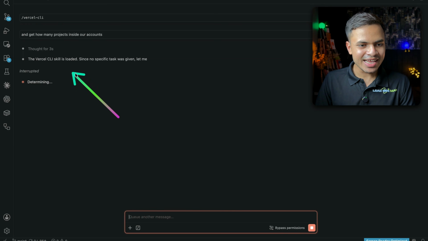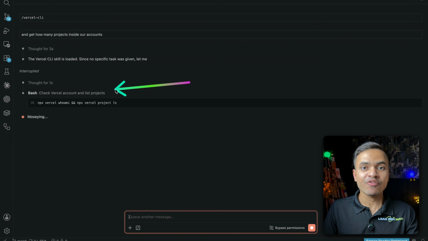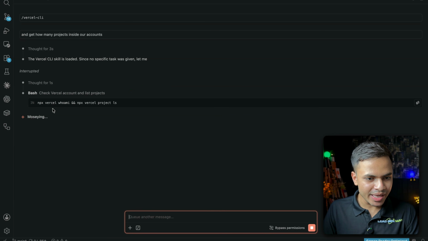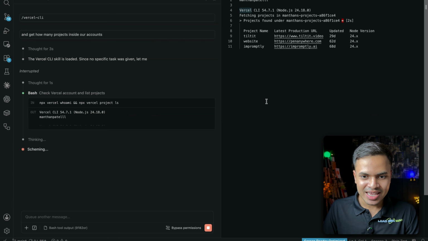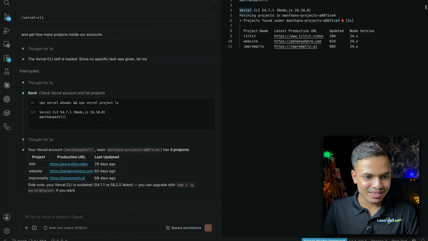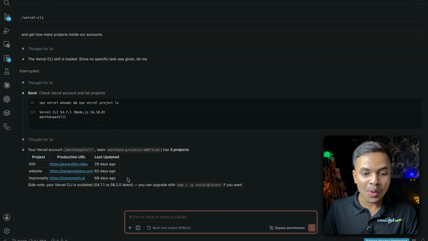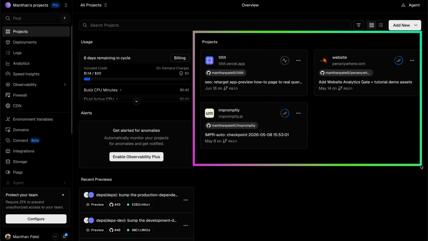The Vercel CLI is loaded. So it will directly check with our Vercel account from shell level commands. So npx vercel and list out all the projects we have. So right now it is inside my project, which is Manthan Patel. And if you open this, there are actually 3 projects inside my Vercel account. So here is the project name, production URL, and last updated. So let's open our Vercel. Here you can see we have all of these 3 projects.